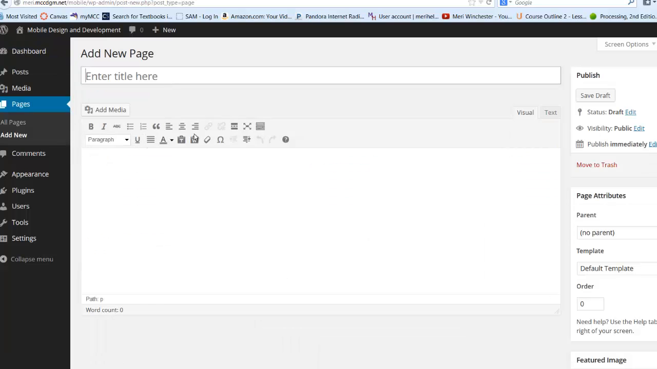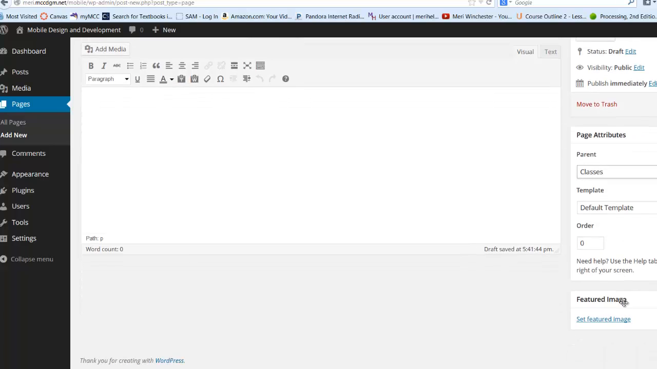And this page is going to be my first Android development page. So I'm going to type in Android Development 1. And then I'm going to make the parent of this to be classes. And I'm going to go ahead and leave it with the default template. If I wanted to change the order here, I could do that in this spot.